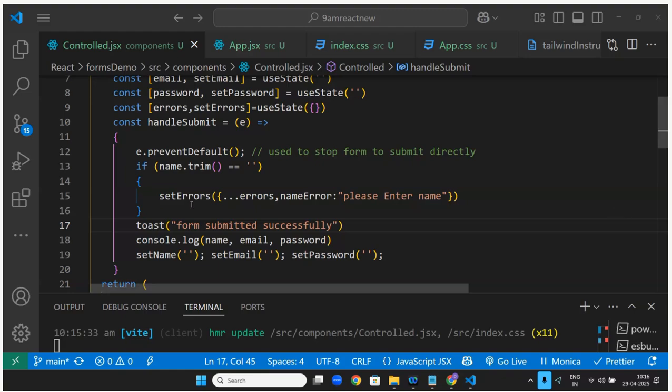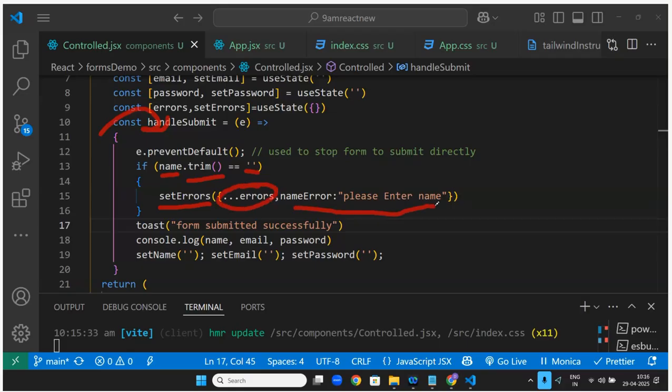Sir, what is this errors value? One more time, everyone see. Whenever someone submits it, I'm coming here. At that time, I'm checking: is the name value, after removing spaces also, empty or not? Sir, if it is empty, what will I do? I will add errors. In errors, whatever previous errors are there, keep them. And along with this, I'm adding one error. What is that error? Please enter name.